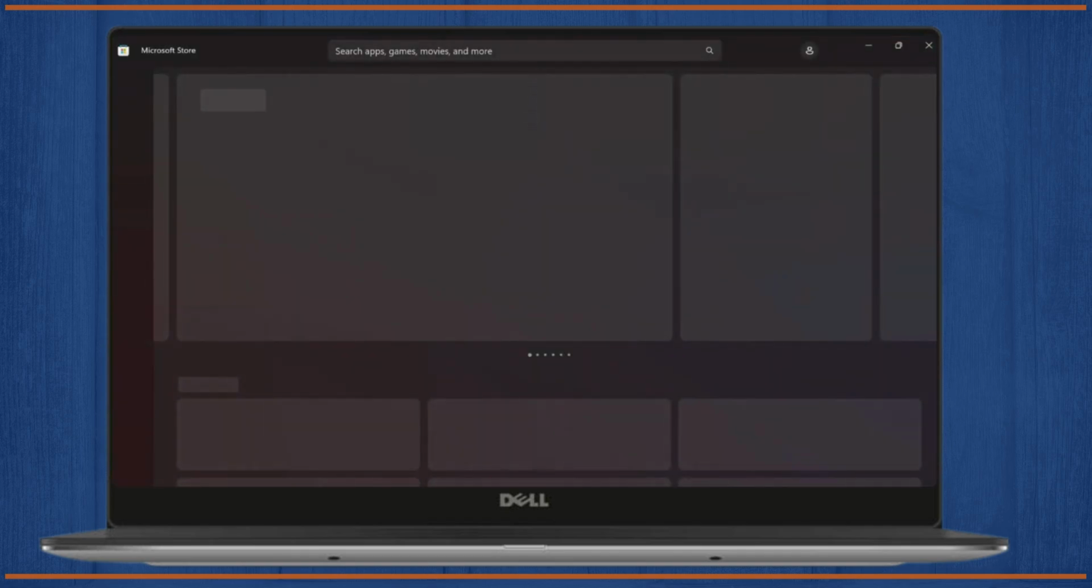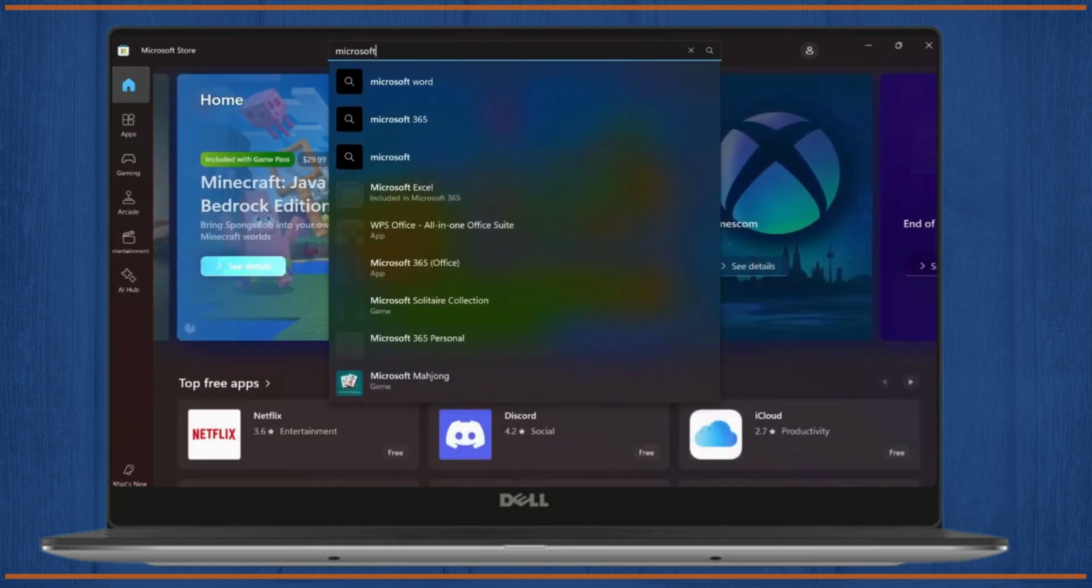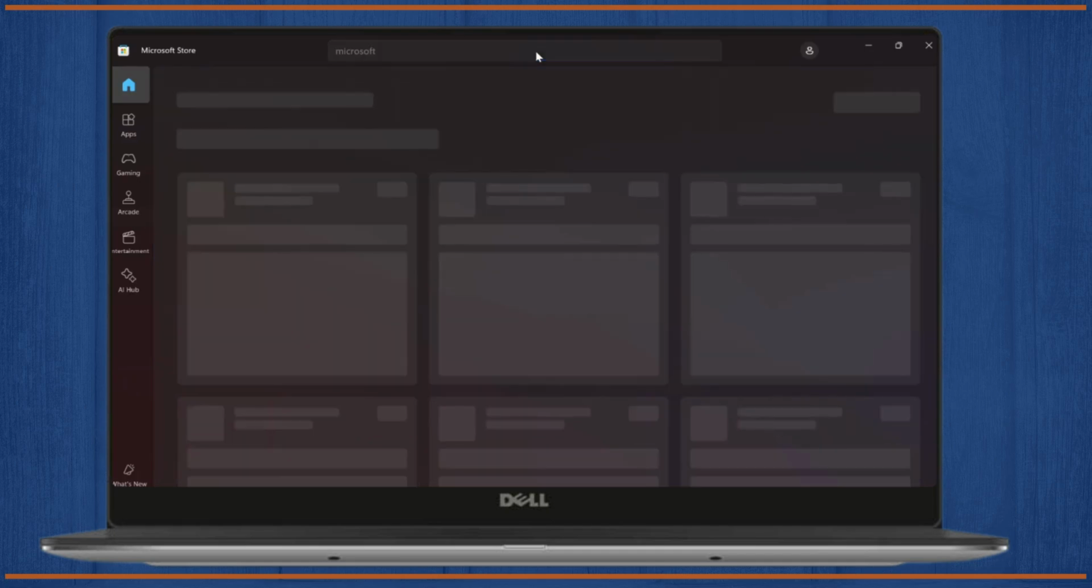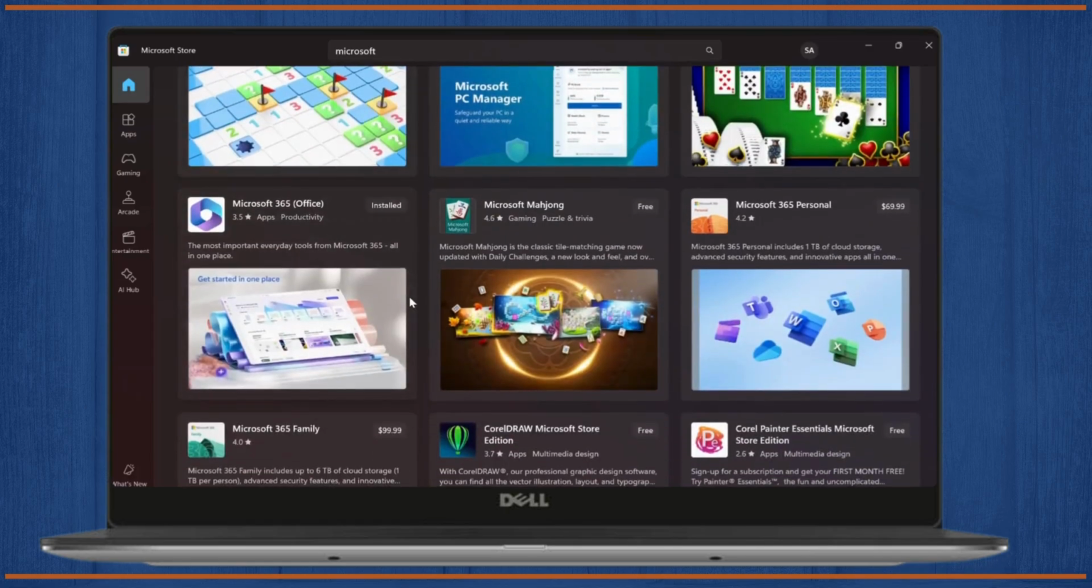Now after you've opened up your Microsoft Store, just search for Microsoft. Now after you've searched for Microsoft, you will get many options right here. Just let it load. It takes some time. It also depends on your internet speed, so just wait. Now after it loads right here, you'll see different options.